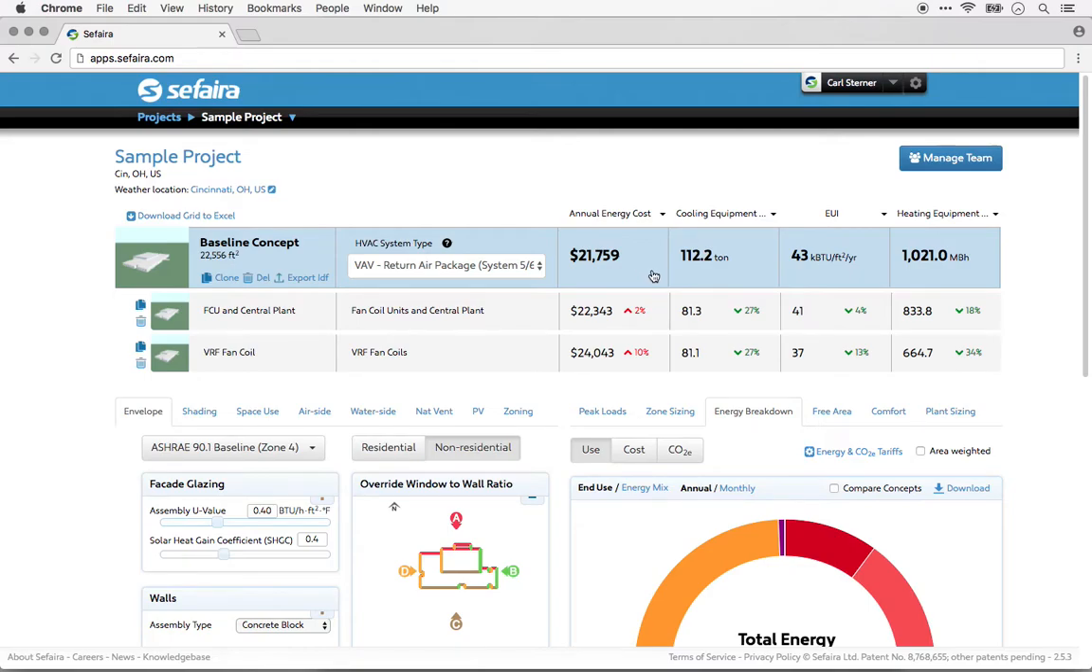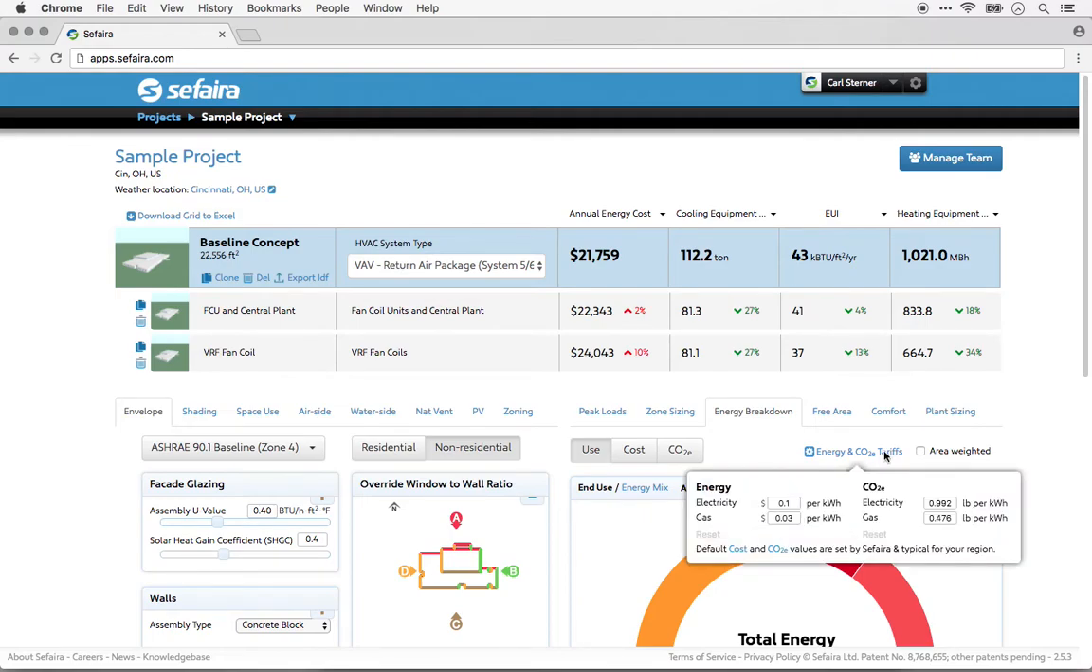The utility costs, by the way, are set in the energy breakdown tab under energy and CO2 tariffs. And the defaults here are customized based upon the location of the project.